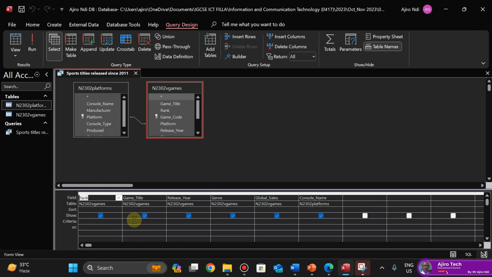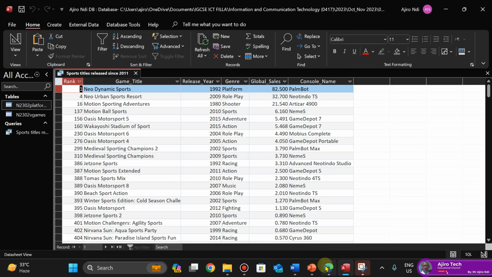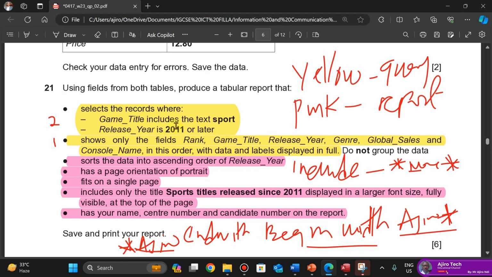So the game title here is going to be what? Let's look at it again. Include what? The text sport. So I'm going to use asterisk sport asterisk, and you put this under the section of criteria. Okay, we have field, table, sort, and show. These are the tables you want to show. If you don't want to show them, don't tick them. It's not going to show. These are the criteria. So we put it in the criteria section, and you're running your criteria one at a time.